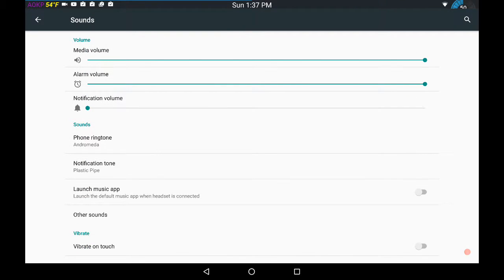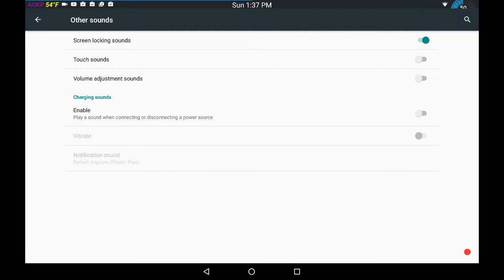Sounds, real quick. Not much there. Because this is a Nexus, it doesn't have a phone in it. You're only going to get your notification tones. These are your other sound controls. You can turn them off or turn them on. I do have touch sounds off. Now, the video may come through that you hear every touch I do. I don't know. That may be a bug with just screen record.